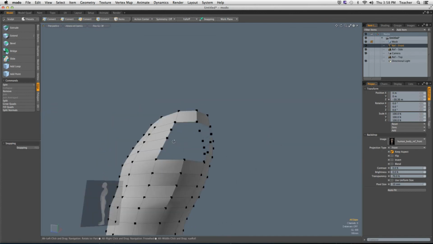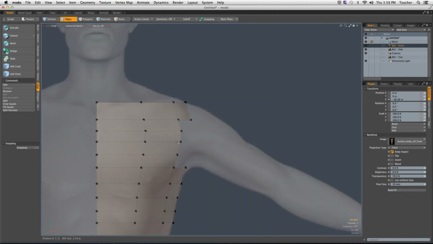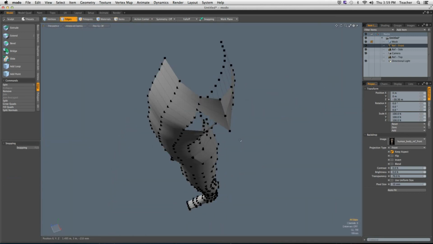Okay. If we look at our reference, oops, wrong one. We're getting there. Okay, we're getting there. I probably want to bring some of these down now and start defining these a little bit differently. Like this one in here probably can start to form the top of my shoulder. I may even want to add in a new edge loop up at the top so that I can start to scale this where I want it to go. Now that is way, way out there.